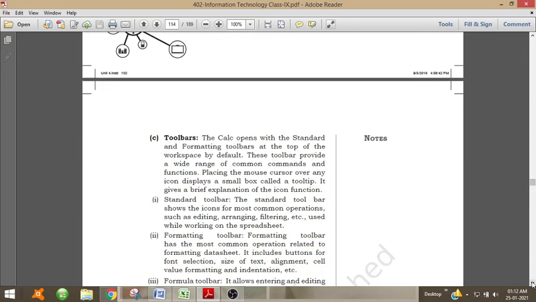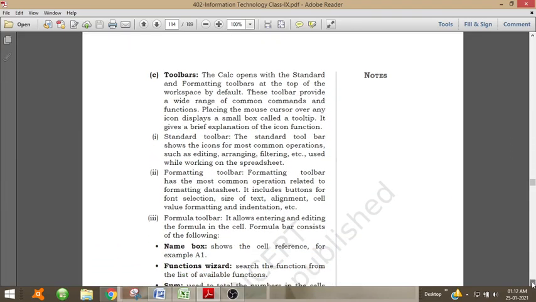The next is toolbar. The toolbar has the Calc option that opens with the standard and formatting toolbars at the top of the workspace by default. The standard toolbar shows the icons for most common operations such as editing, arranging, filtering, etc. And the formatting toolbar has the most common operations related to formatting the datasheet. It includes buttons for font selection, size of text, alignment, etc.